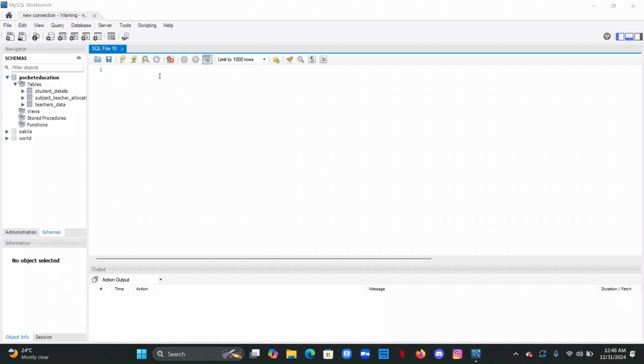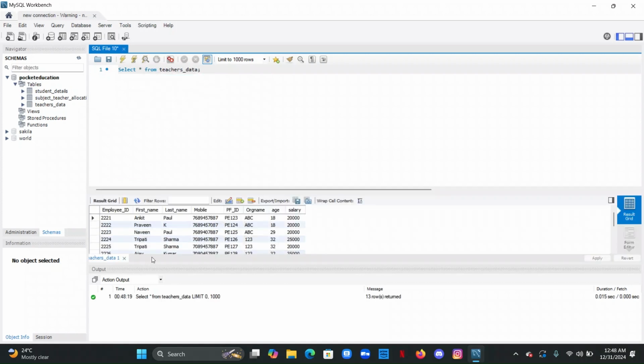So earlier we have already created the table called teachers data, so we use the same table. Select star from teachers_data. So this is the table which we have already created in the earlier videos.